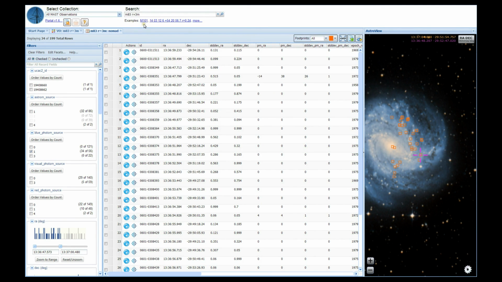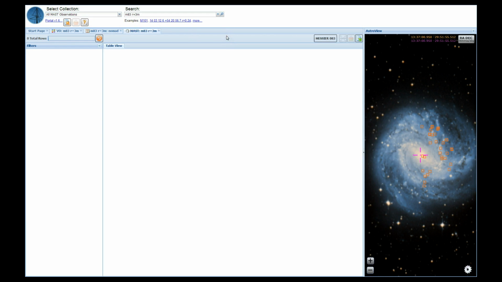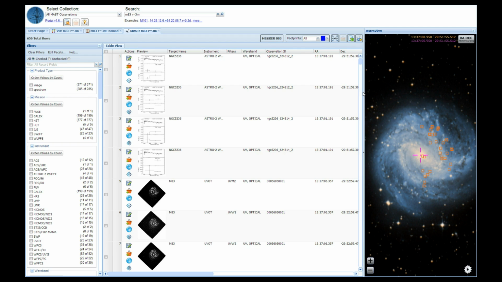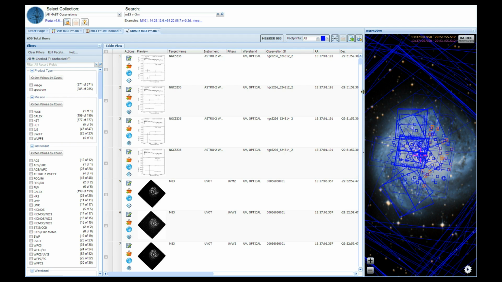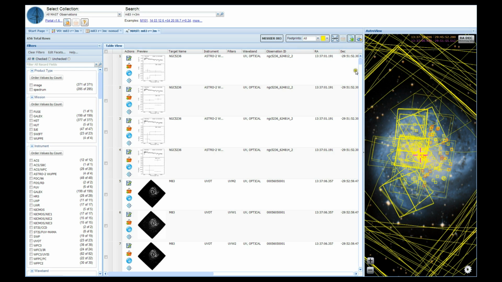Additionally, you can have some interplay between the Virtual Observatory and normal MAST missions. See, now we have all the MAST missions here in blue. I'll change the color so it's a little more obvious. So we have those catalog objects in orange. We have all the MAST missions in yellow. Let's say I only want to see things from Hubble.